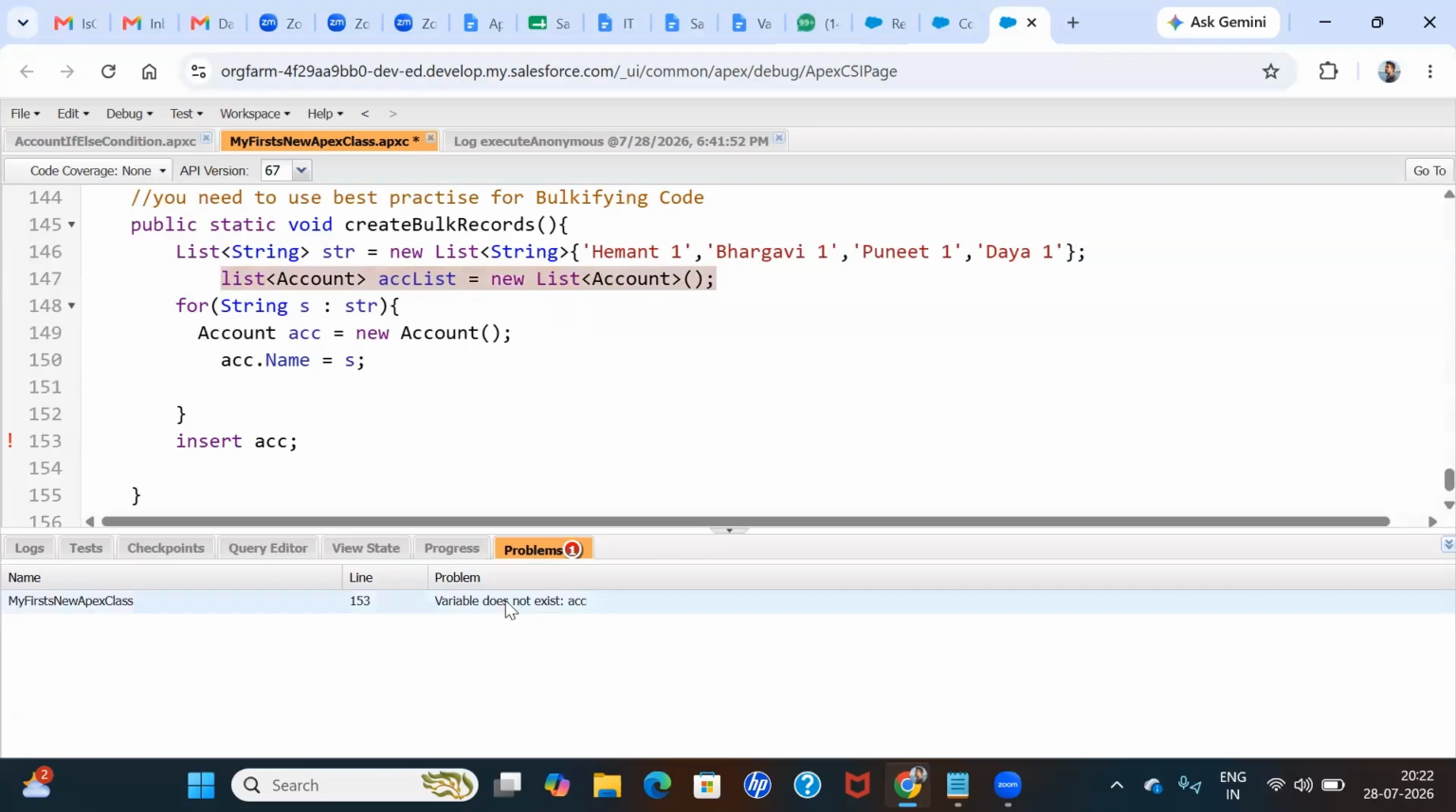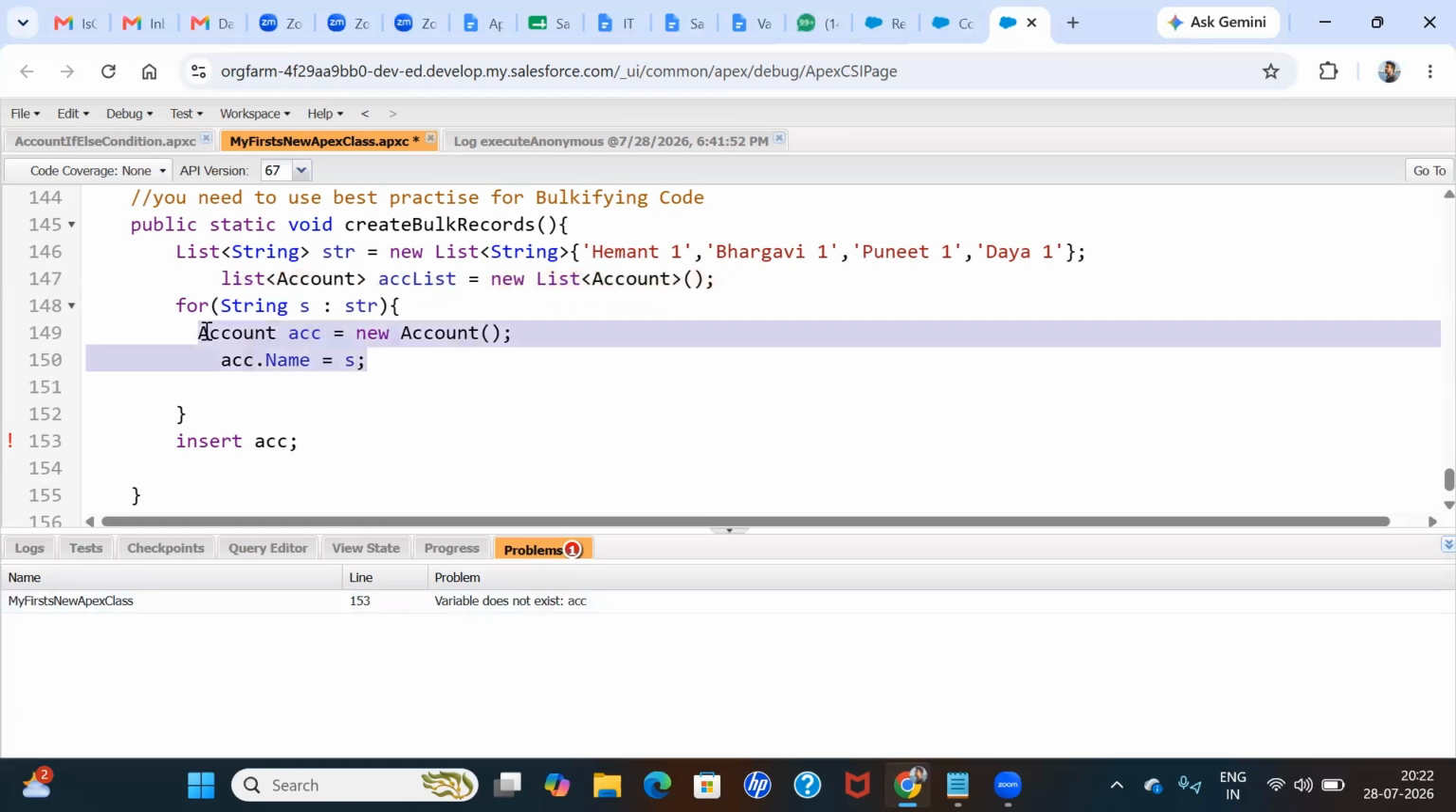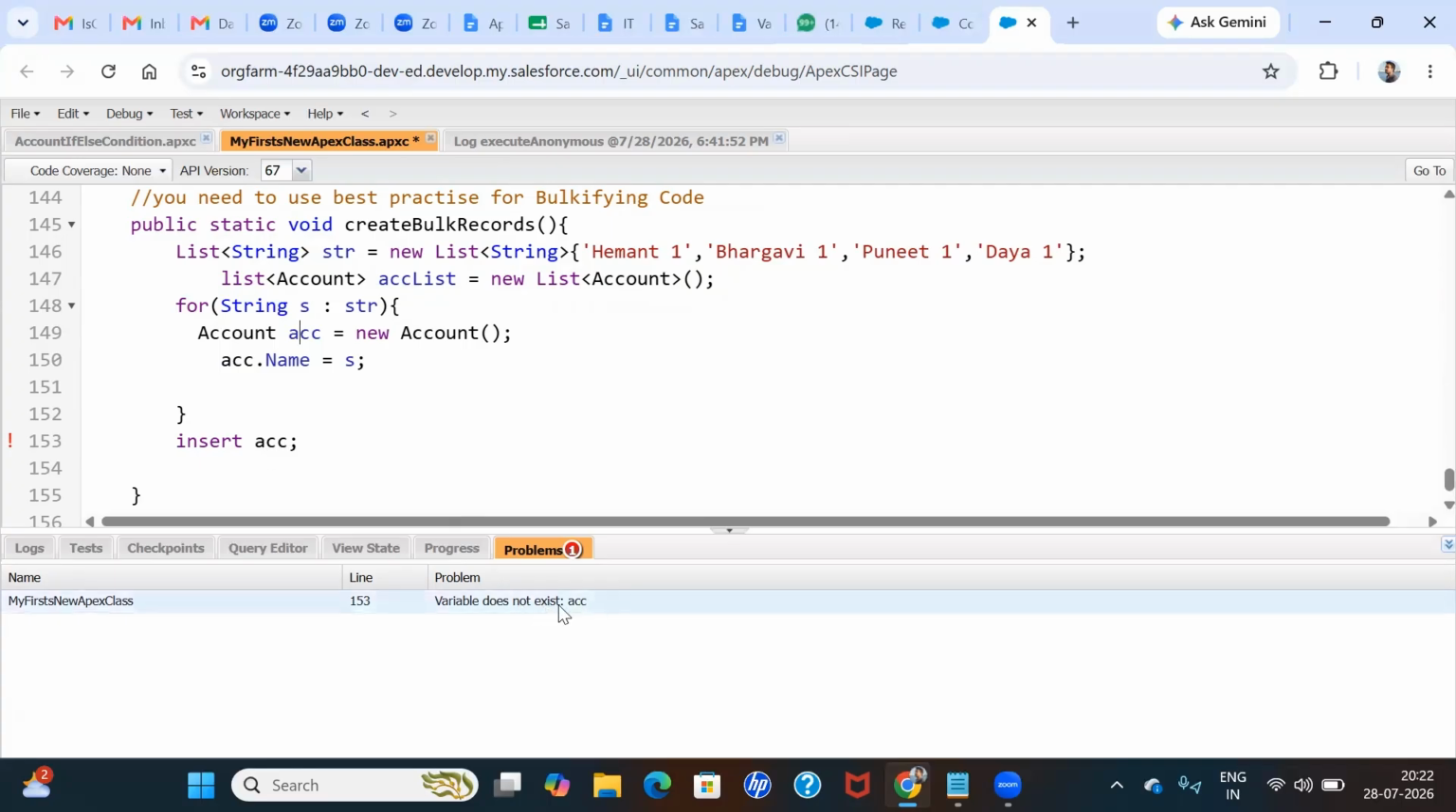Okay. Now it's throwing the error, variable does not exist, because this variable you have created inside the for loop only. The ACC will work inside the for loop only. It will not work outside the for loop. That's why it's throwing the error. Now what we need to do? We need to store this ACC in the ACC LIST, the account list.